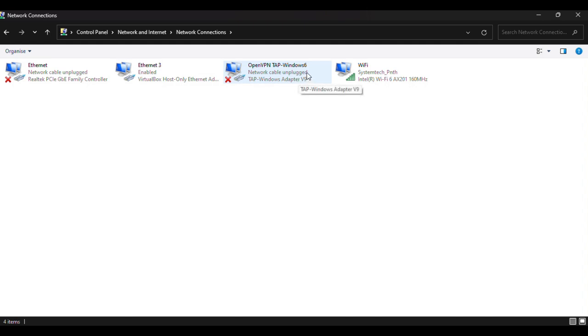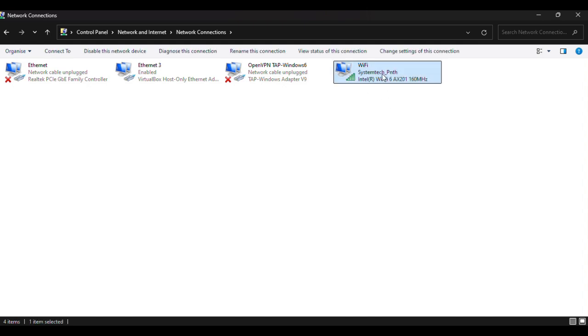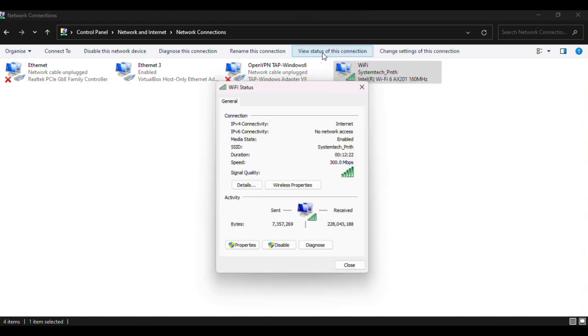I equally have OpenVPN running on my machine. That's why all these settings create their own interface at which they connect to the internet from my system. So this is my wireless app data, which is the one I'm using currently. As you can see, I have network bars here. So for us to do that same setting, we can click on this and click on view status of this connection.